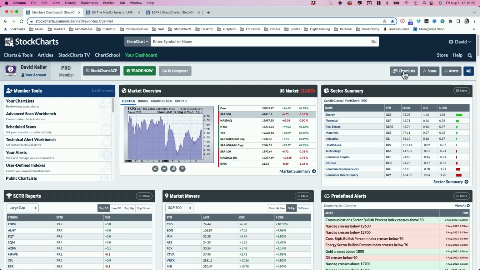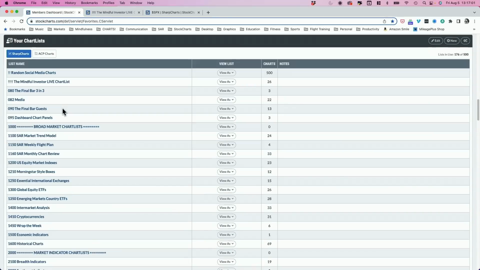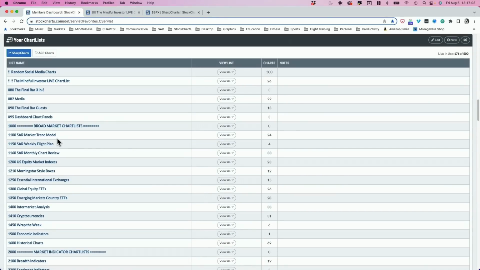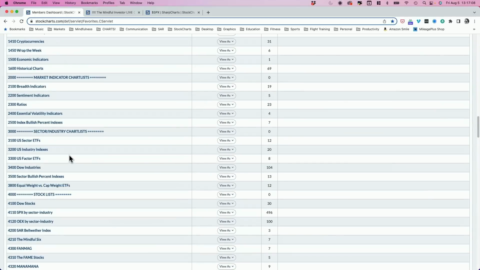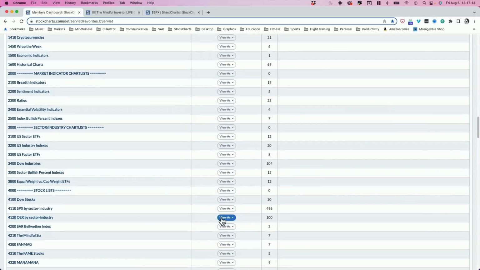Today, we're going to talk briefly about ChartLists. I have an insane number of these. It's kind of an issue I have because I always like to create new chart lists. When I come up with an idea or come up with a theme, I like to create a chart list to sort of make sense of those things. Here, let's say we're picking one that looks at the S&P 100.